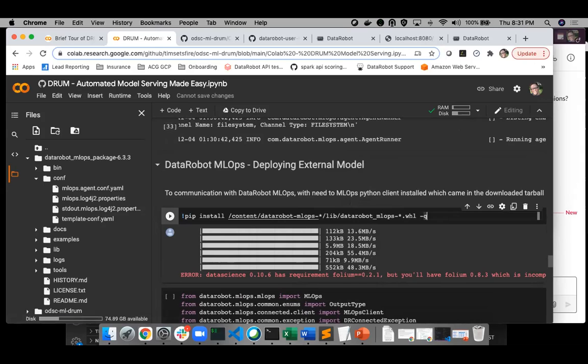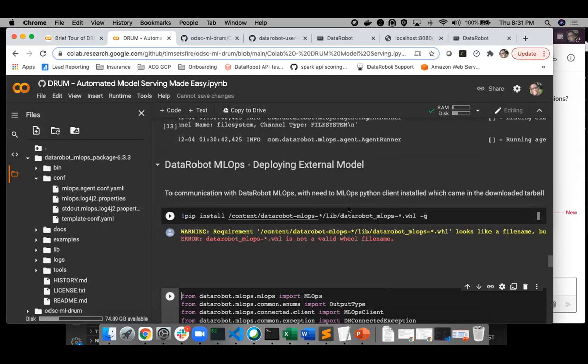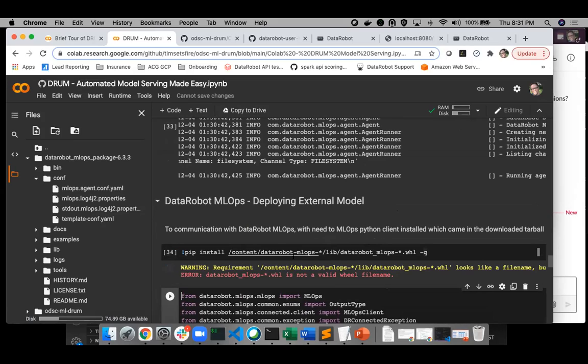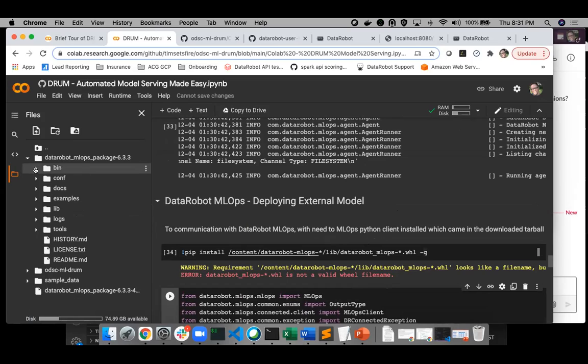Now I do need to do a simple install of the DataRobot MLOps library. And stuff got changed. Sorry.